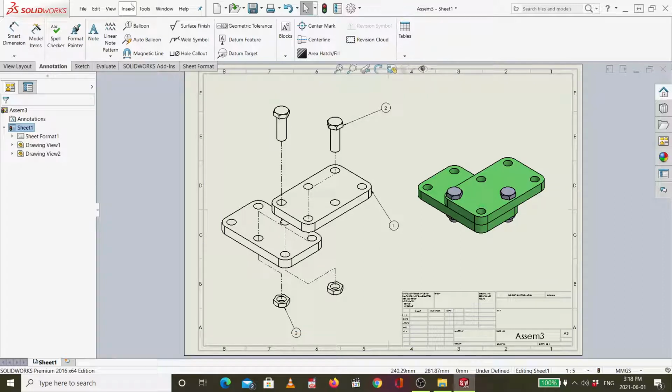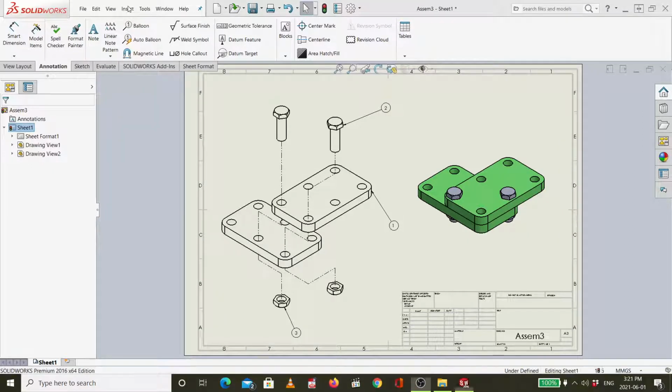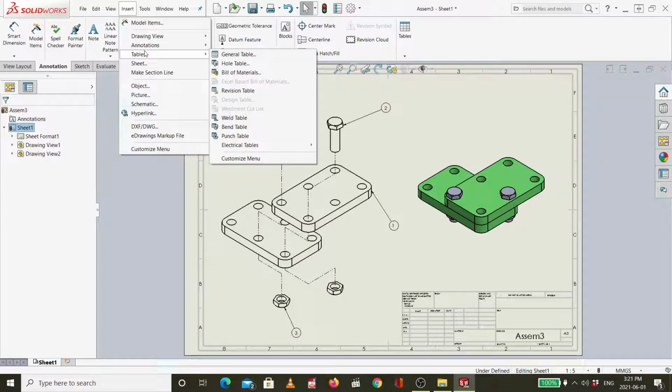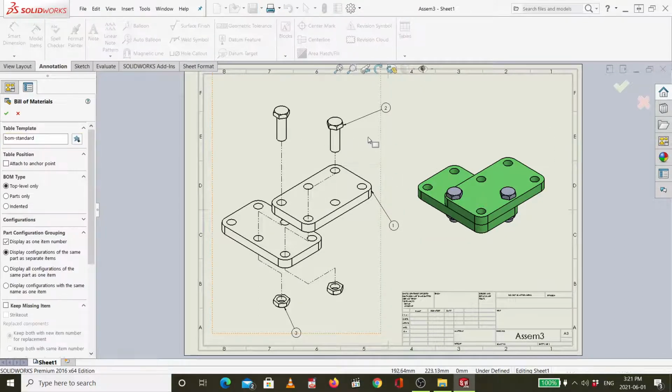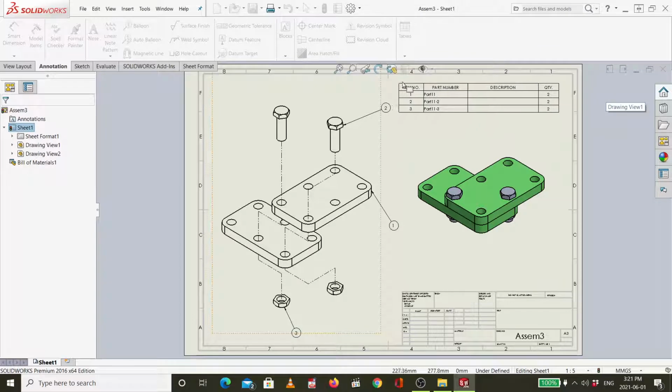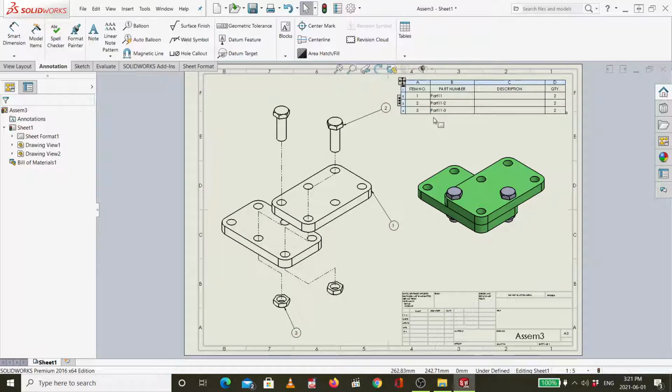And also you can go to insert. So insert, tables, bill of materials. It says select a drawing view to specify the model. So actually I need this. And then one window will open. There are some features, but it's very easy. So I can just say okay. Look, the bill of materials will appear here.